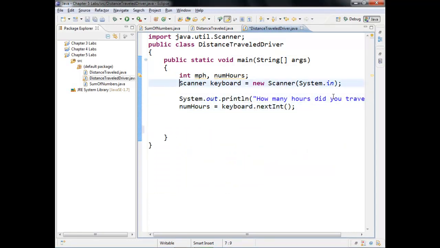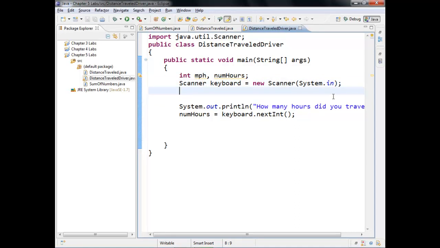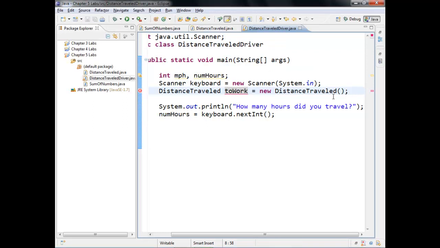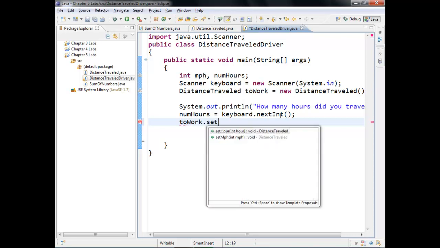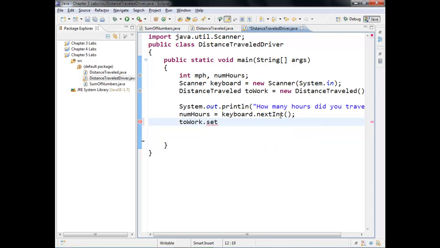Now we need to create an object. The object will be called the distance traveled. We're going to call this the distance to work equals new distance traveled. And we're going to do to work to set the hours. We're going to pass in the number of hours variable.